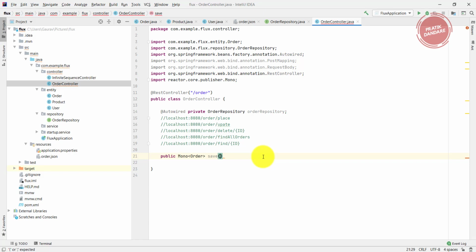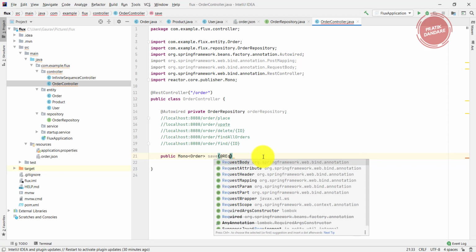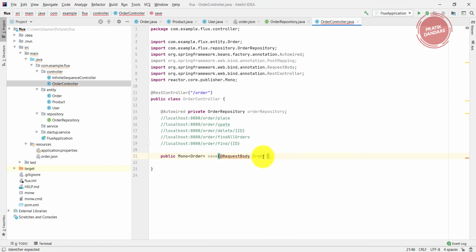Okay, so we get a parameter using the request body, and what it should be is the order. Okay, so it's the order. We take it, and now I am using this repository and save it. Okay, so I need to return it.